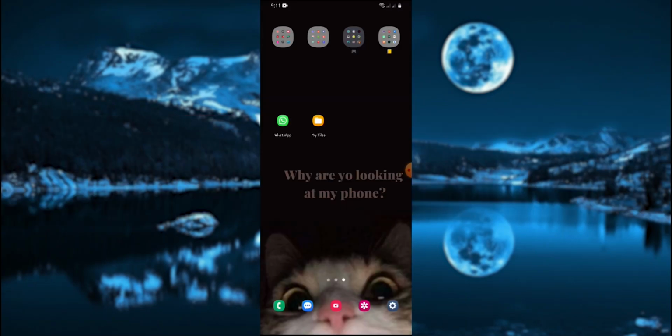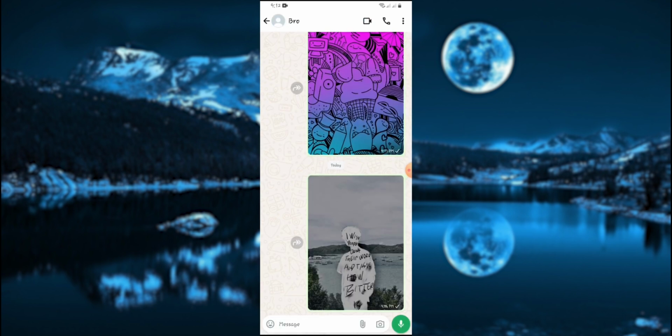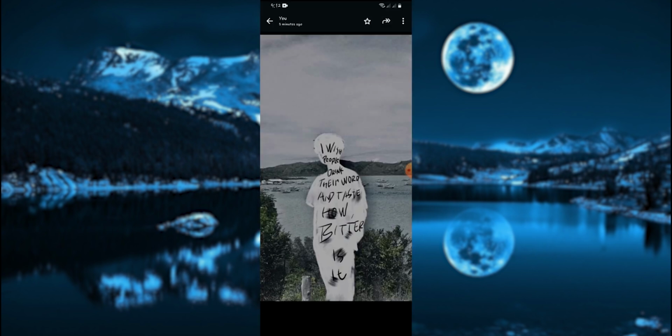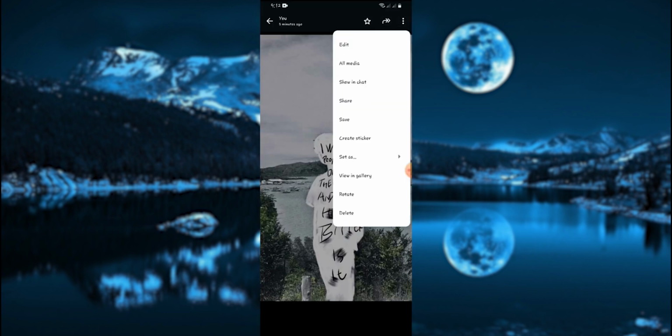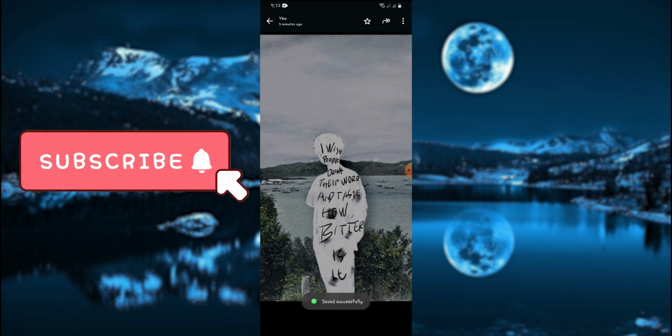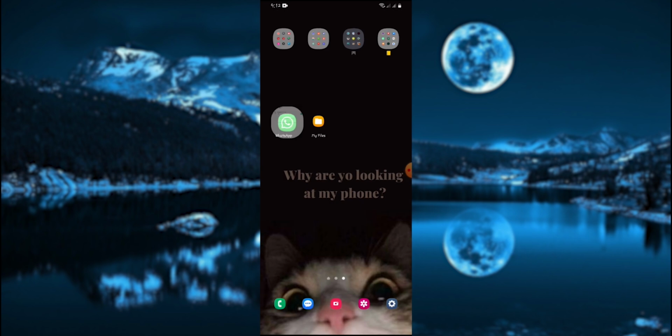First of all, open WhatsApp on your phone and navigate to the chat or group where the photo is located. Then, find the photo you want to save and tap on it to open it in full view. After that, look for the Save icon, which is usually found in the options. Tap the Save icon to download the photo to your phone. The photo will then be saved to your phone's internal storage or SD card.